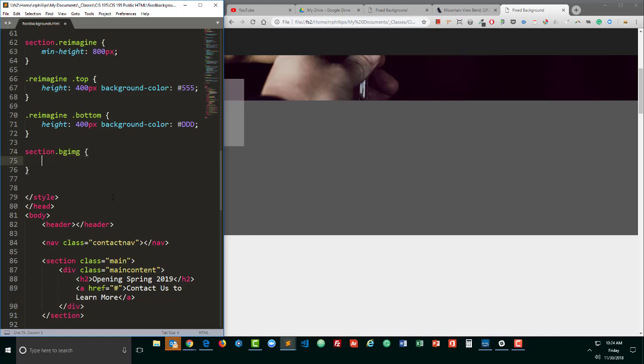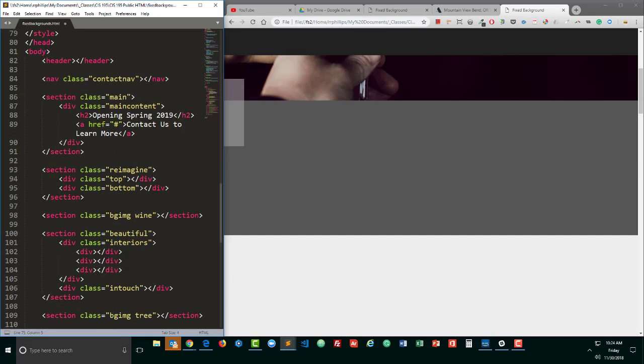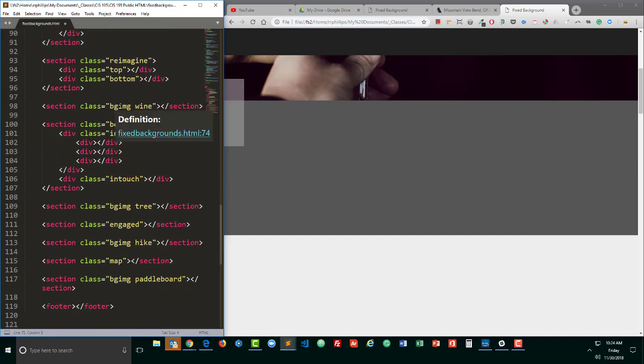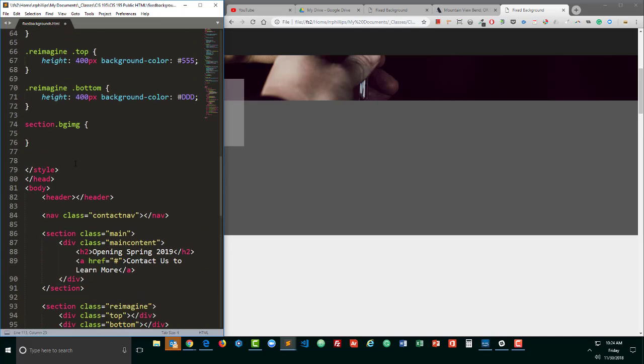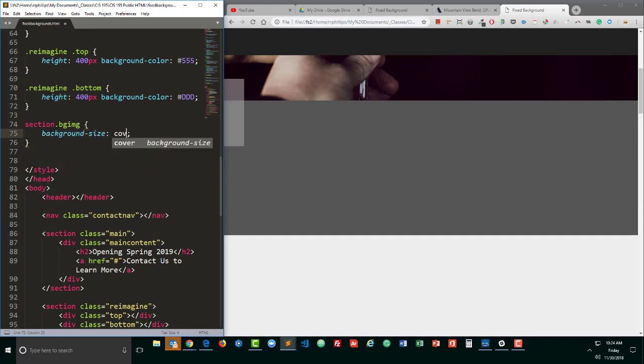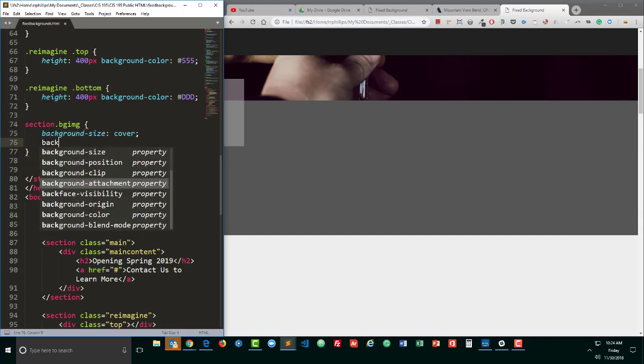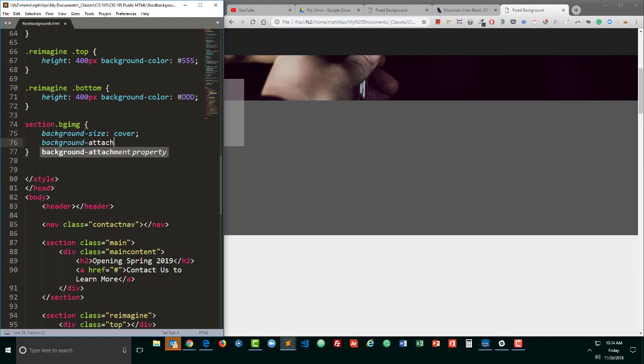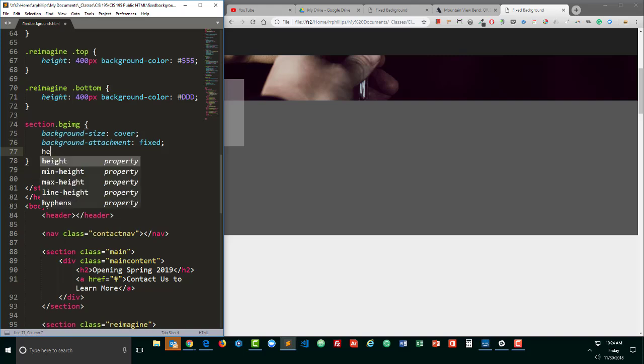Now I have several elements that have the class BGIMG for big image. So I've got multiple elements that are going to be classed with big image because I want them to have some similar characteristics. Those sections, I'll use a background size of cover and a background attachment of fixed. That's the key step right there. I'll go ahead and set their heights too. I'll do about 420 pixels.